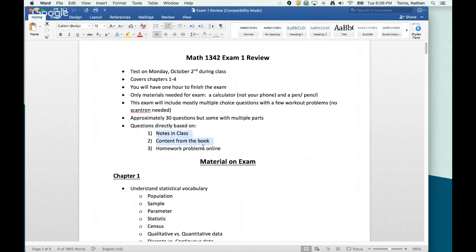The questions go based on the notes in class. So if I talk about something a lot in class, since I'm writing the questions, that's probably going to be on the test, big time. Content from the book, again, I'm closely following the book. I'm using PowerPoint slides that are taken from the book and I've adapted. And also the homework problems.